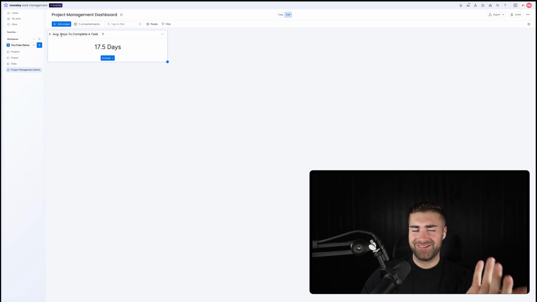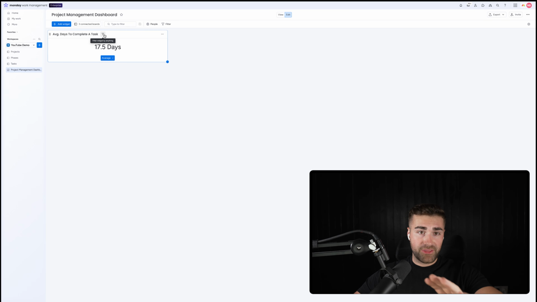So we've got average days to complete a task, 17.5 days. So I know that on average, the number of days it takes to complete a task across the entire team, across the entire business, is 17.5 days. Now, obviously that's not particularly good, but this is dummy data. Whatever. But I think this is, to start with, a helpful piece of information to know.